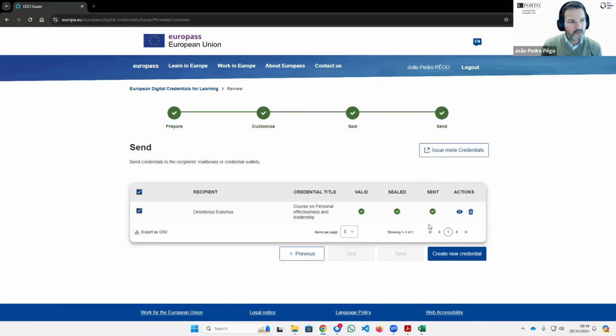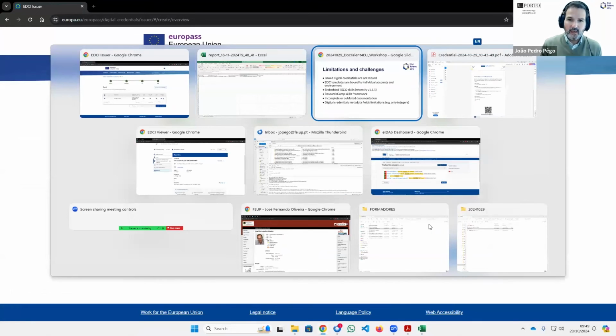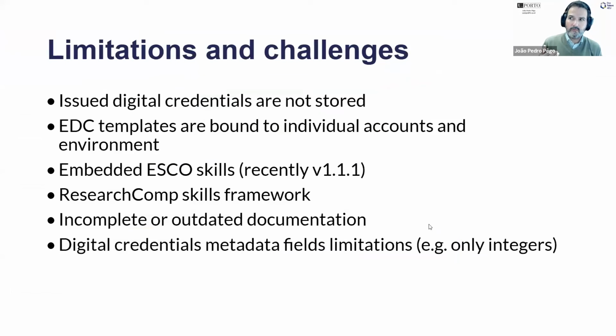they were issued. So this is obviously a limitation, because if you want to issue certificates, you would like to know who received it. The reason why this limitation exists is for GDPR purposes, to guarantee that the European Union does not collect personal data without consent.